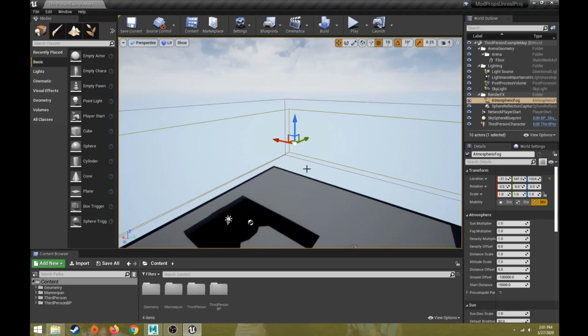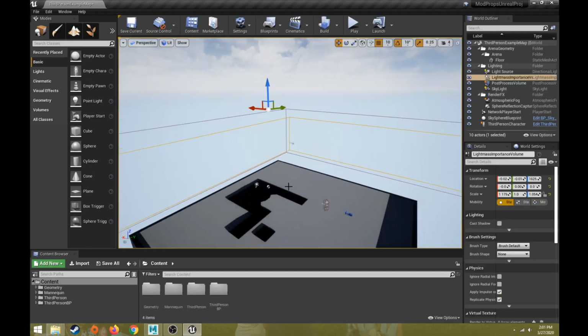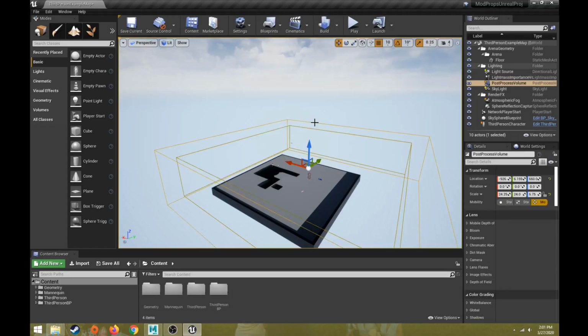There's also an atmospheric fog. Don't delete that. And then there is a bounding wireframe box. There's two of them actually. There's one called a lightmass importance volume and a post-processing volume. Don't delete those either, okay?